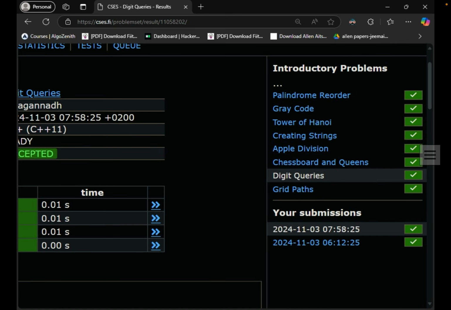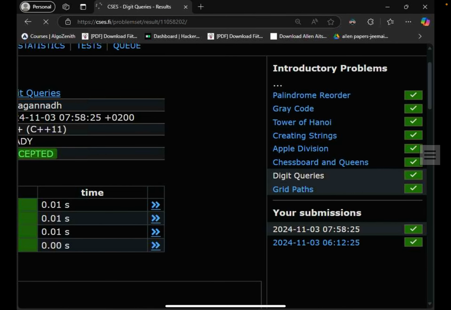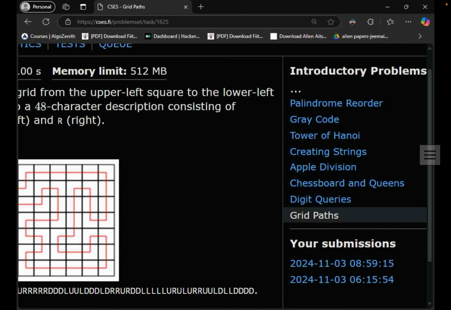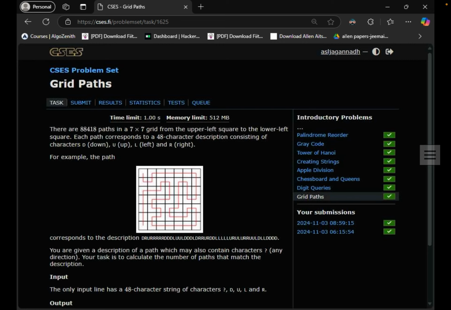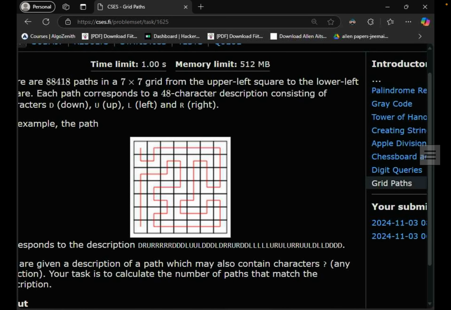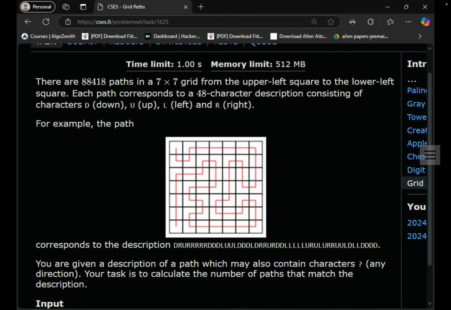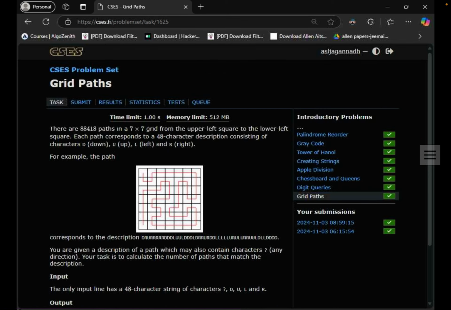So if we check the last problem, grid paths, this is the 19th question of introductory problems. The same digit query is explained in almost 20 to 30 minutes. A few channels have also explained it around 50 minutes. This question is explained for 50 minutes by some channels. I am going to explain it in 5 to 6 minutes itself.